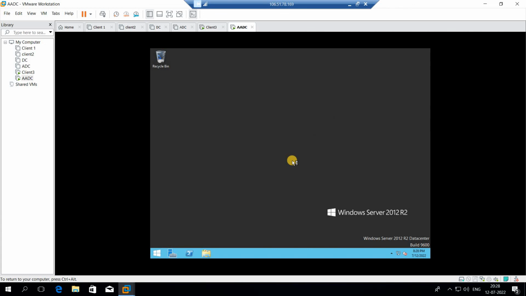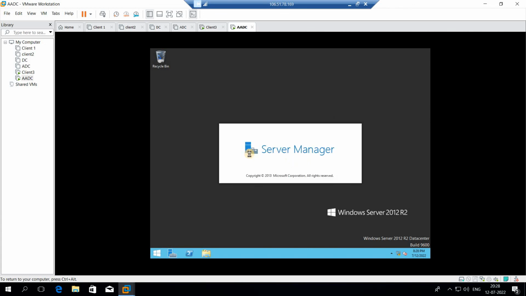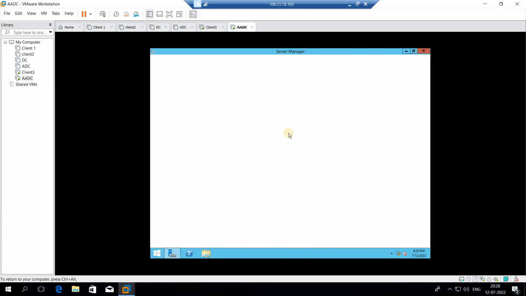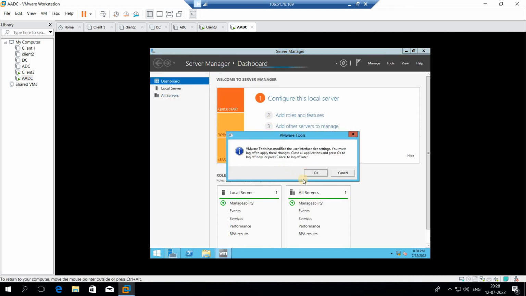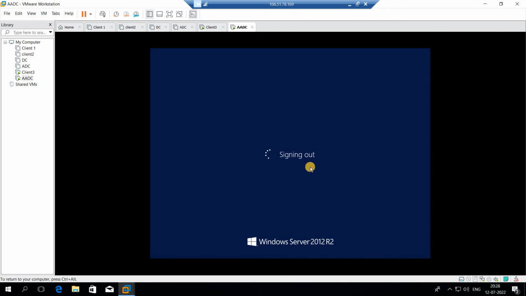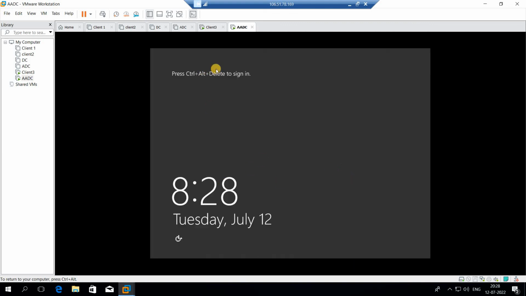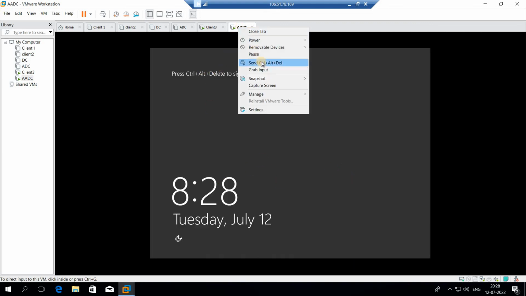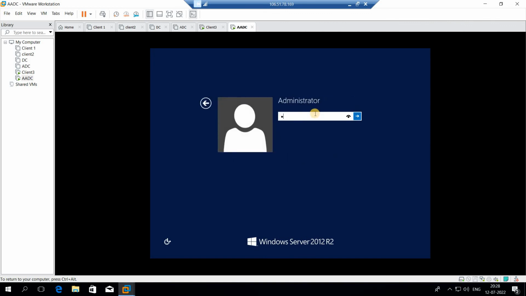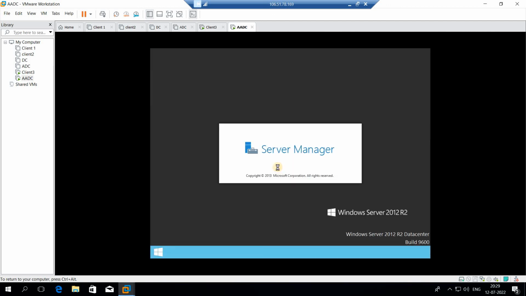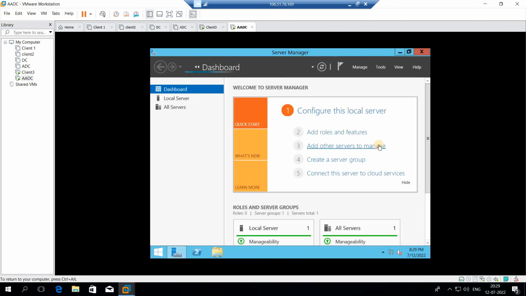Alright, so the system has restarted and this is the interface that we are getting. This server manager application will open automatically every time we open a server machine. We need to again enter the administrator password since we had changed it. So we'll click on administrator, enter the password that we created and press enter. And this completes the setting up of the administrator.